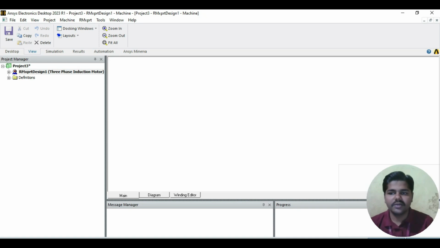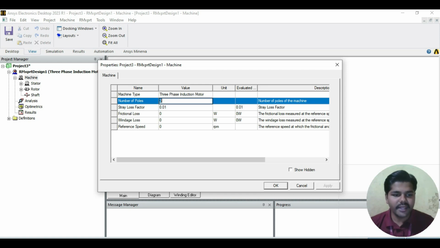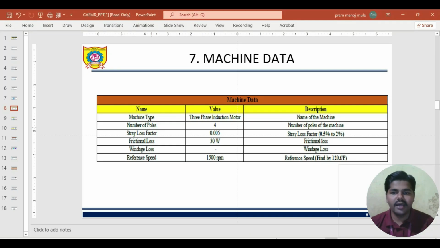So here this project is coming. Then we simply double click on the machine and put our data. I am designing a 10 HP three-phase induction motor. So now we can put the values. These are the machine data. The machine type is a three-phase induction motor.